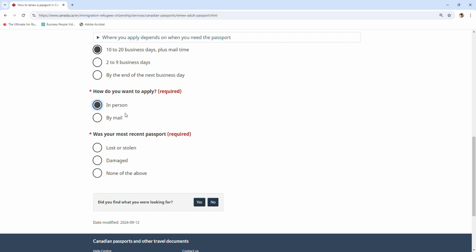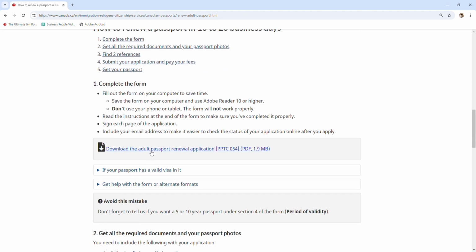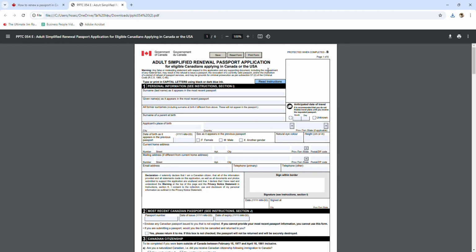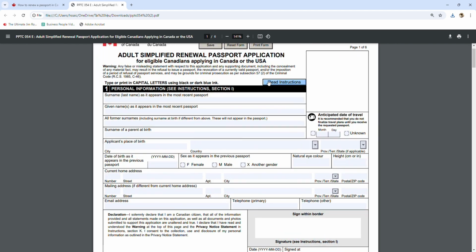And please note that it doesn't matter if you apply in person or by mail, the application form is the same. Okay, that is the same form. And here's the form I have to download. That is form PPTC 054. Okay, and then we can open that, and then let's zoom it out, and then we can go through it together now.